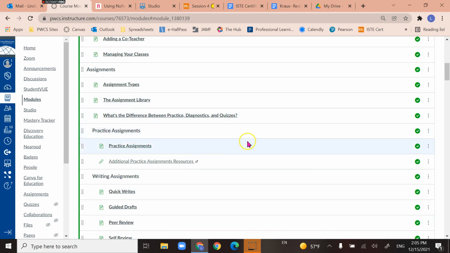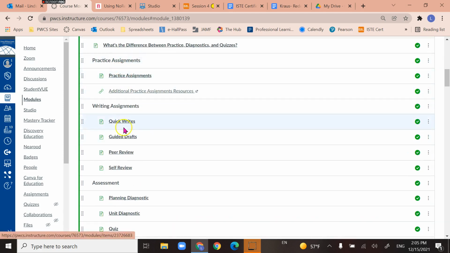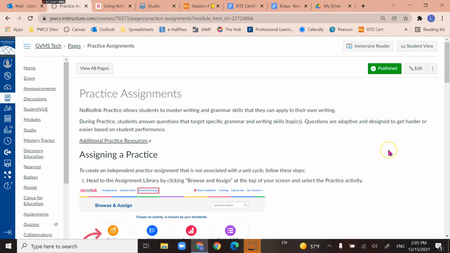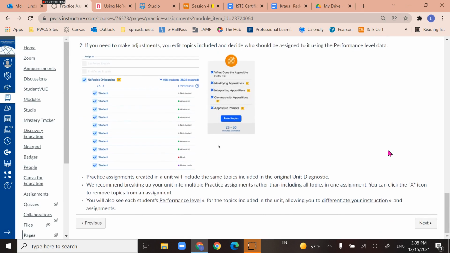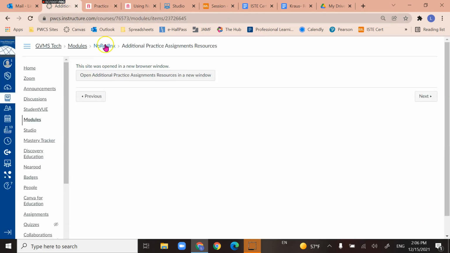So when we went over each one of these practice assignments, we also went over how you can implement that in your classroom. So for example, the practice assignments, how they can use it. So this is how they assign it. And then also some strategies at the bottom as well for things that they can do. Practice is a little bit different than, say, the writing. So we went over the writing aspect of things as well.